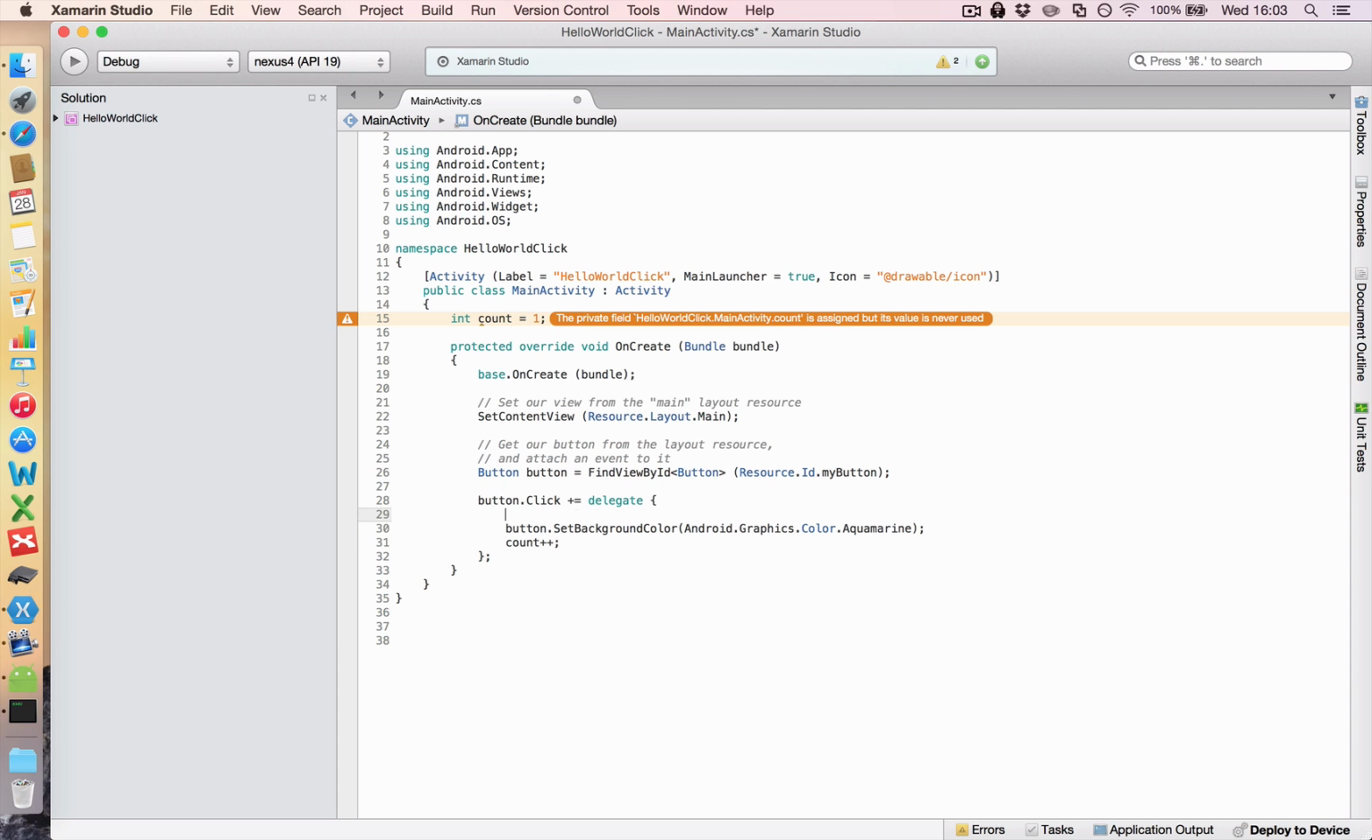To do that, we're going to come here and we're going to create what's called an if statement. So we type if bracket count is equals to 1 bracket curly brace, and then we come here, move this in a bit, and close our curly brace. So all this does, it says if this count value is equal to 1, then set the background color to aquamarine.